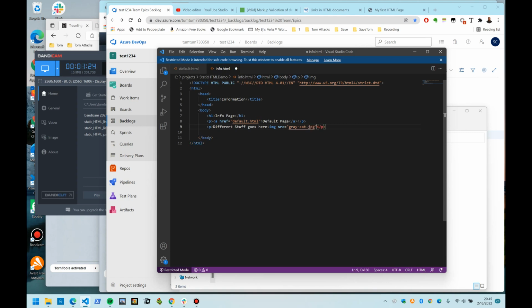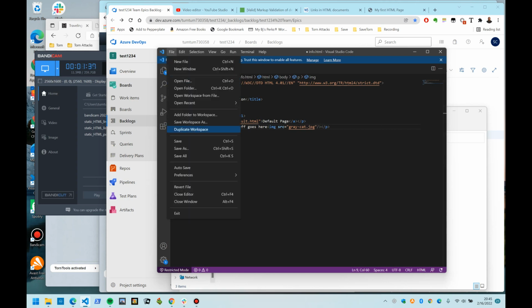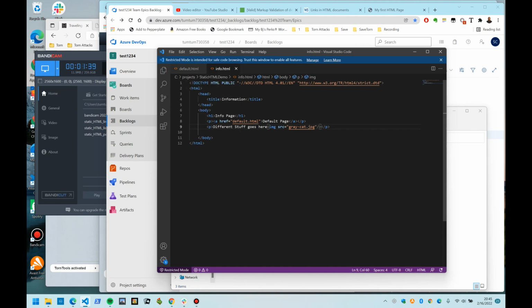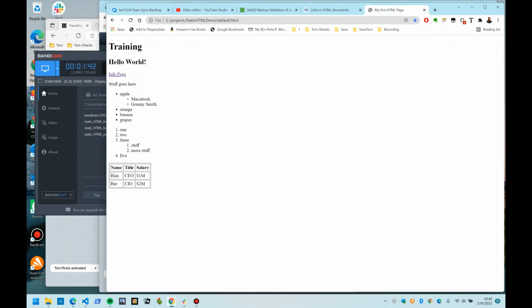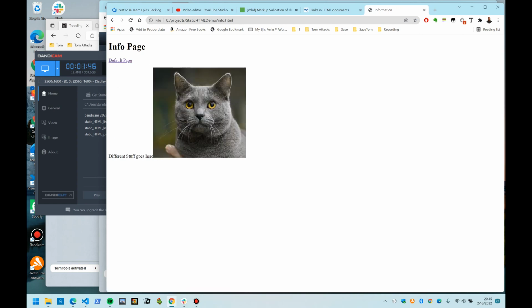Again, if you're on a web server, you need to make sure that you put in the correct path. In this case, because we're on a local file system, we don't have a path. It just uses a relative path name. So I'm on my first HTML page. If I click on the info page, I now have a picture of a cat.